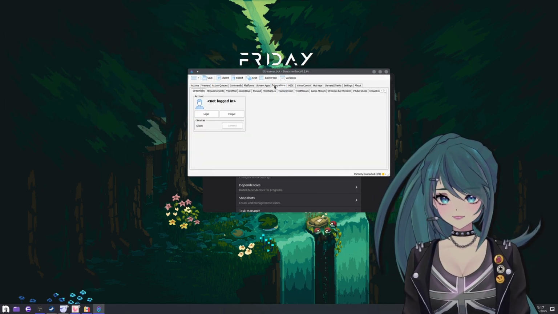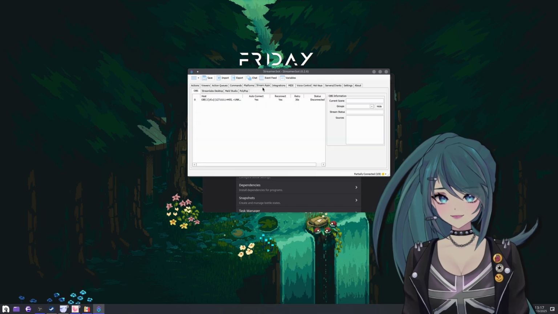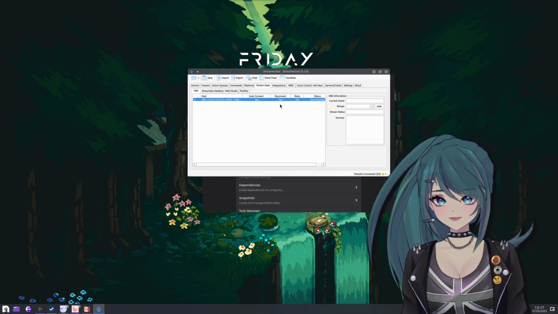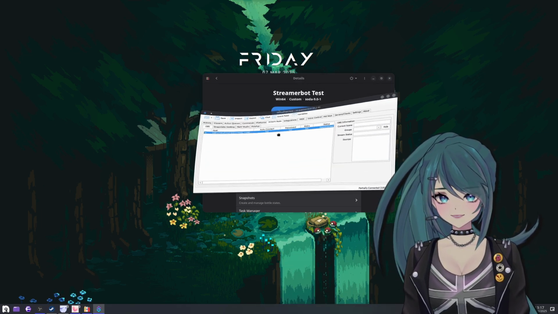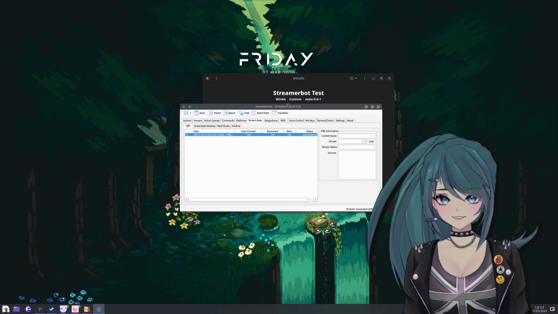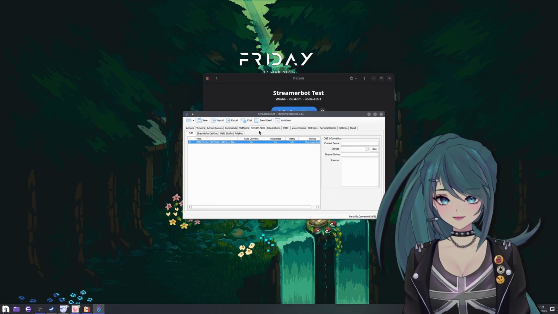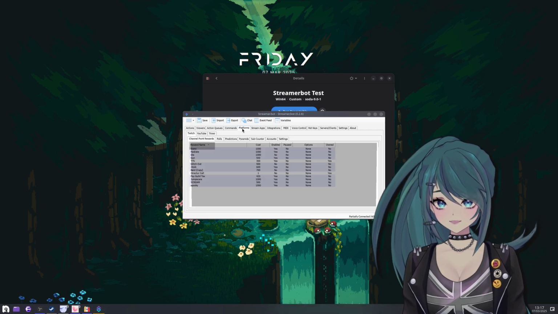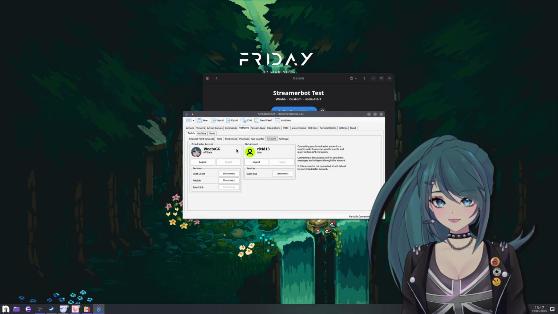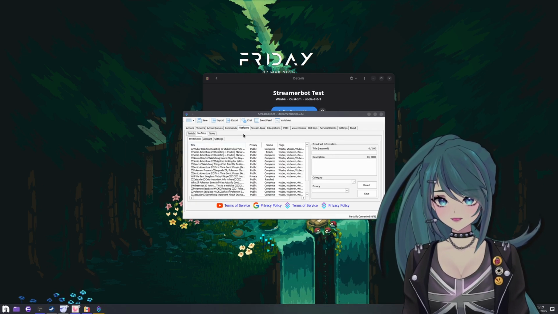The things you might want to go over: just make sure that your integrations are set up properly. You might just need to reconnect OBS here. I'm not going to set it up again on this one because this is just a test version, but set up your OBS connection here, and also double check that your platforms are set across.